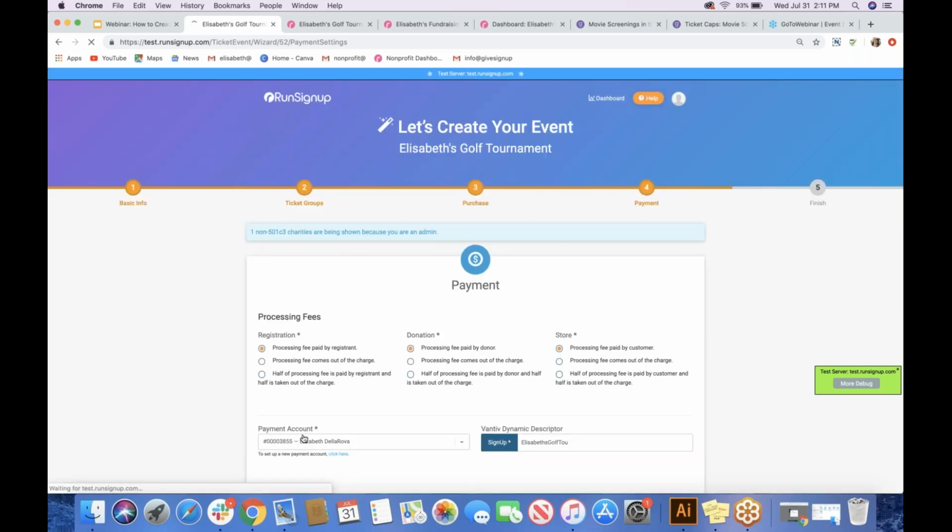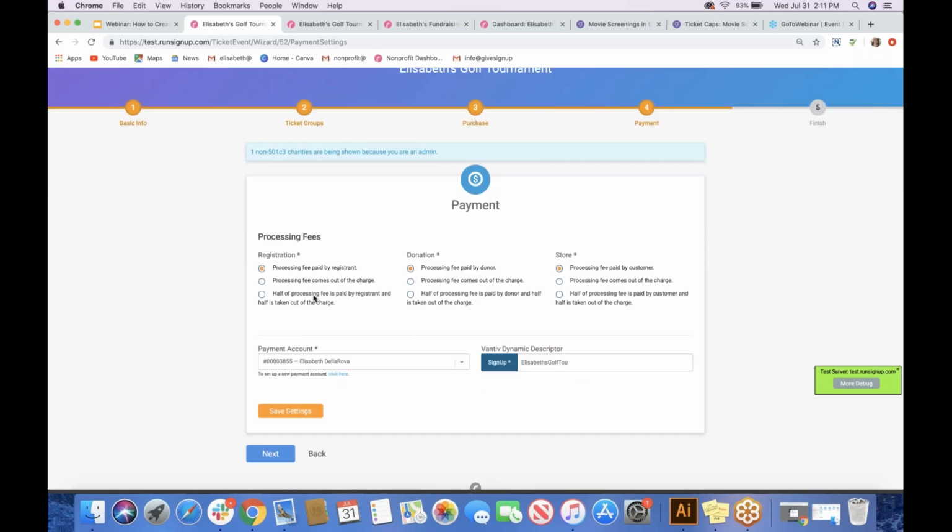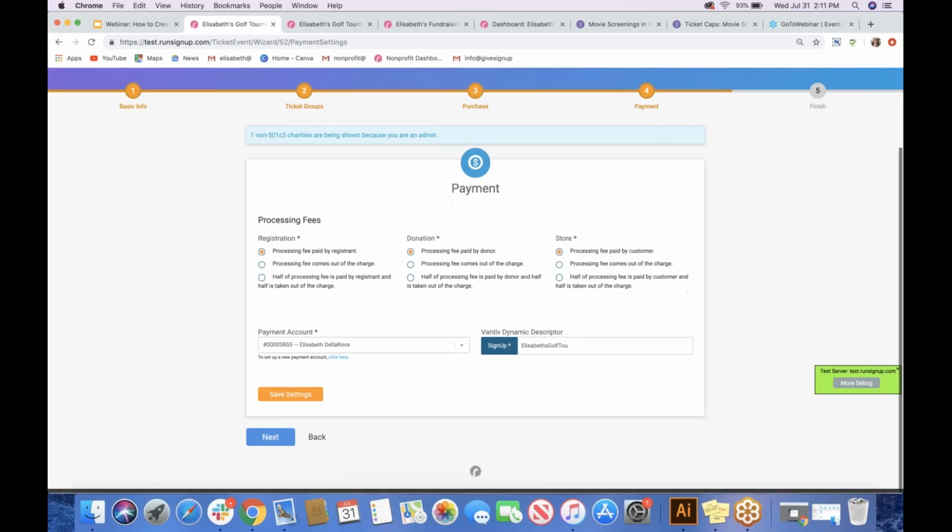All right, the fourth step of the wizard is payment. This is just where you choose what processing fee settings you want. So in this case, I'm just having everything be paid by the registrant, donor, customer, but you can also do it so that your nonprofit absorbs that fee, or so you split it with the person buying tickets. You add your payment account here, and then this is where you can customize the description that it would appear on someone's credit card statement.